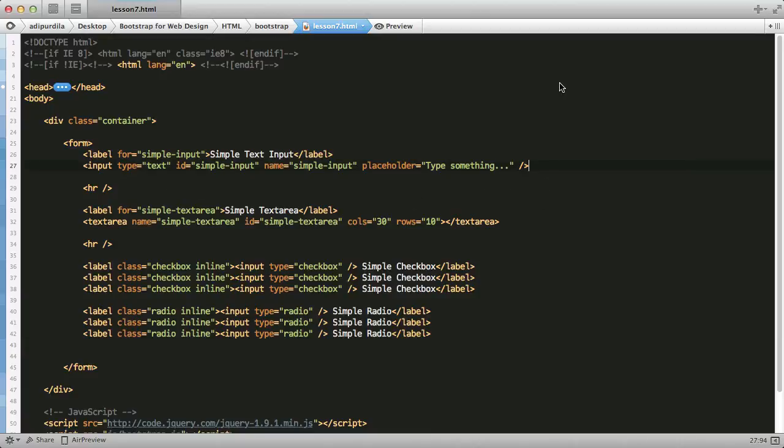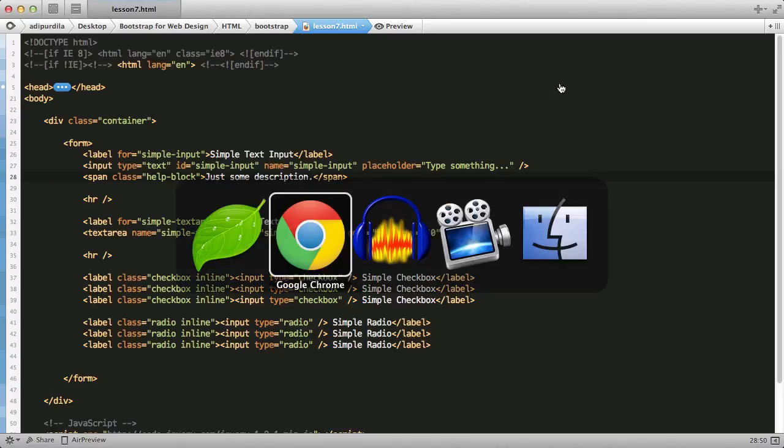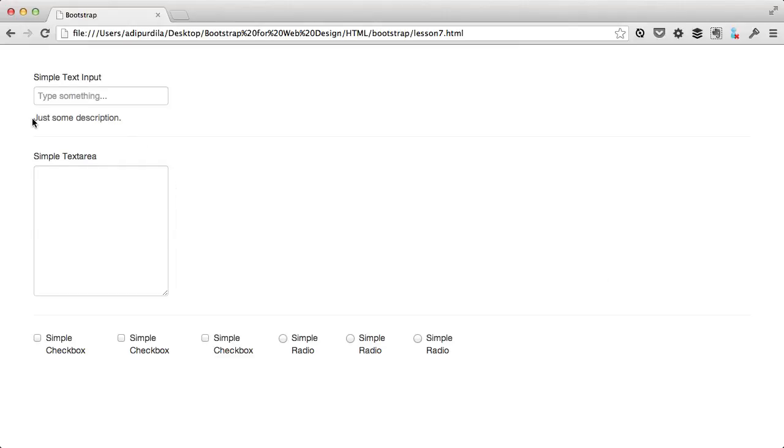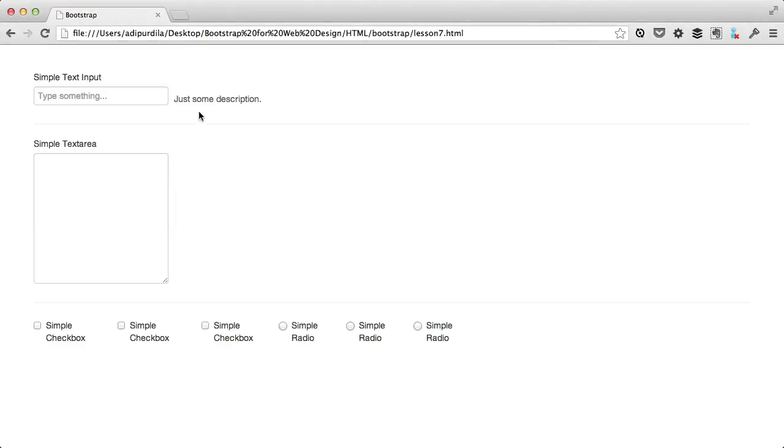For instance, if I add span help-block, the result is something like this. The other one, help-inline, will position the help or the description on the right side, on the same line as the input.